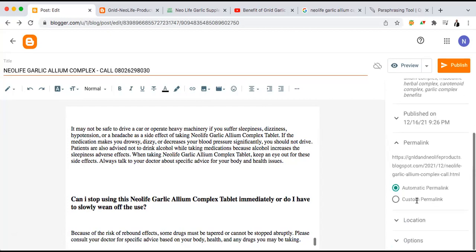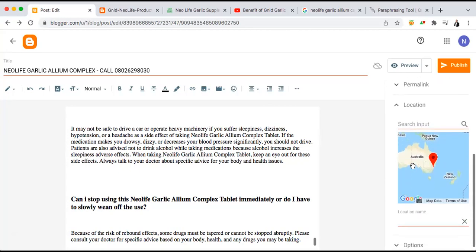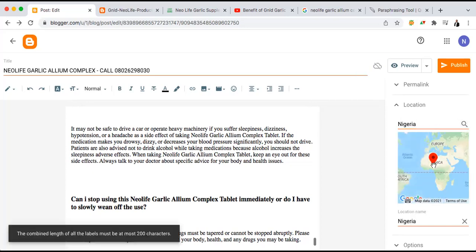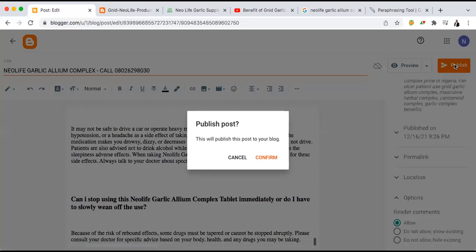Permalink is a way of customizing the link, but just leave it as auto-generated. Yes, leave it as auto-generated. I don't want to have issues with the permalink. Again, for location, I will put Lagos, Nigeria, or let me just say Nigeria. It's easy for me to reach people. This guy has searched Nigeria inside Africa. These are small things, but they count. Okay, so we post.